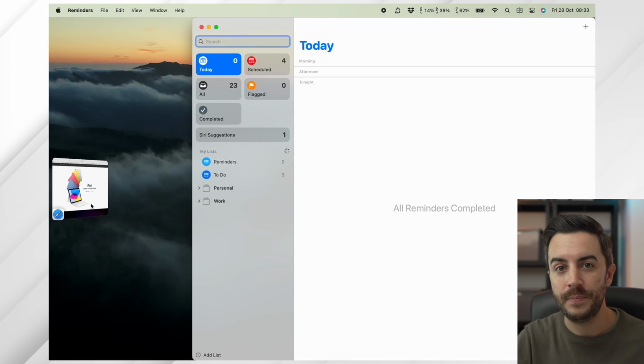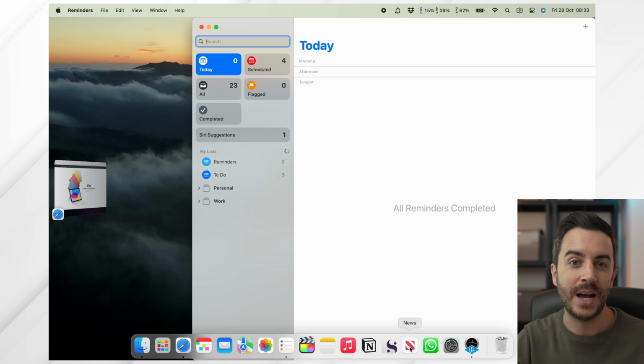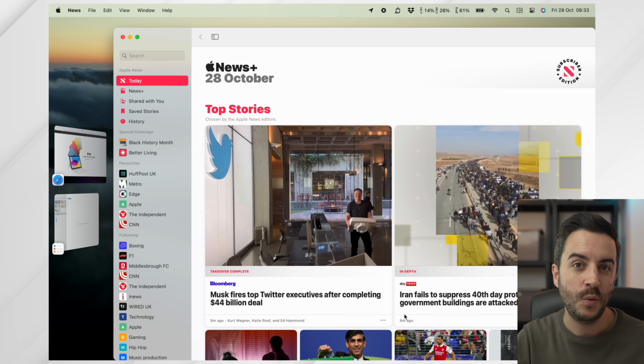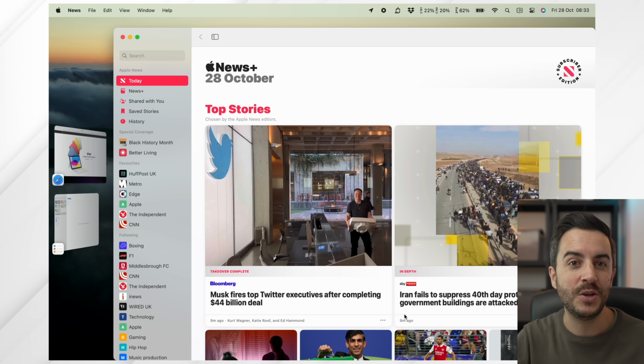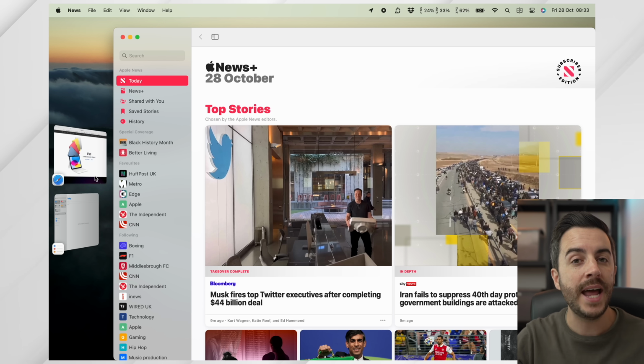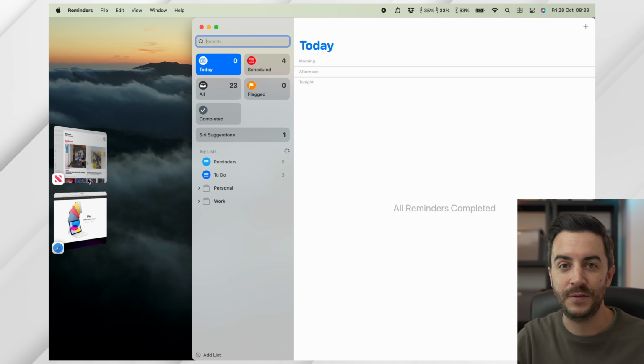Let's open another app. I'll open News, and again, you can see how Stage Manager is functioning. We now have two apps showing as thumbnails to the left of my screen, with our current app showing here in the center. Again, at its most basic, this is how you can use Stage Manager. But you can have multiple apps in one thumbnail if you wish.